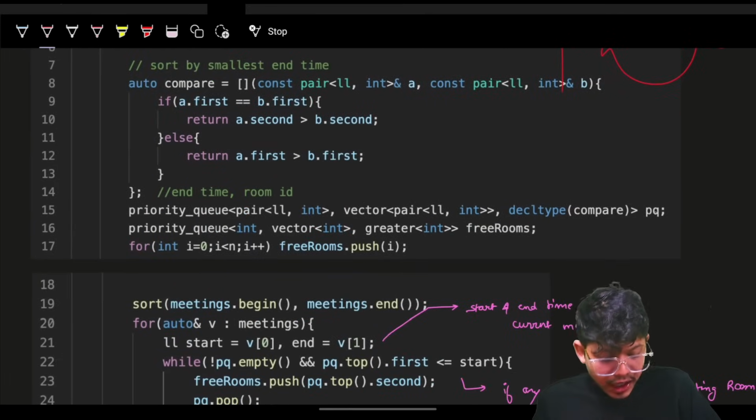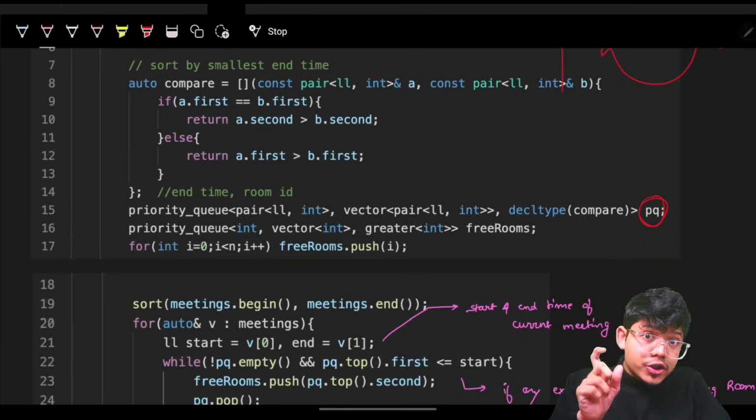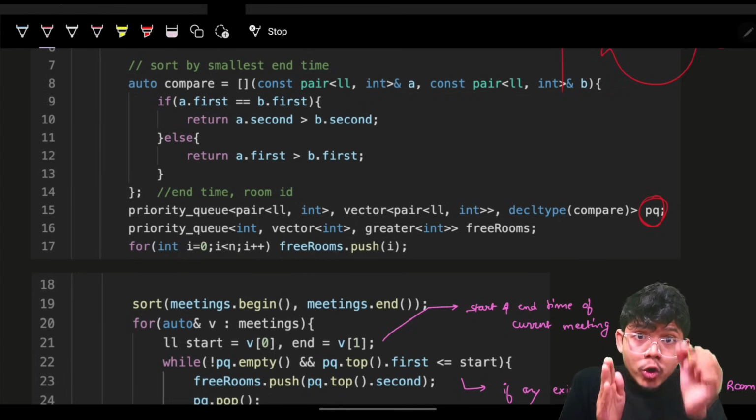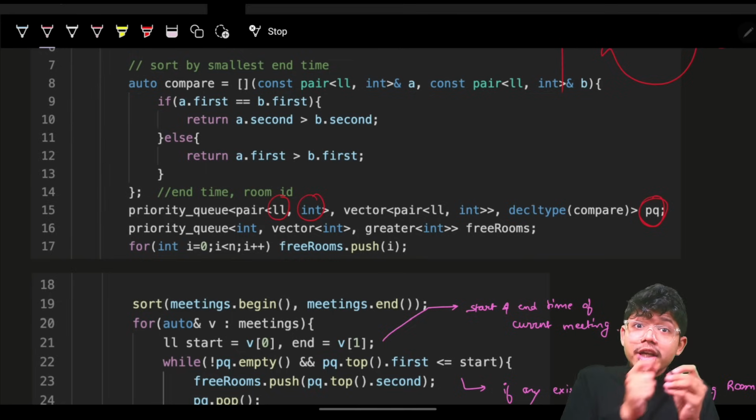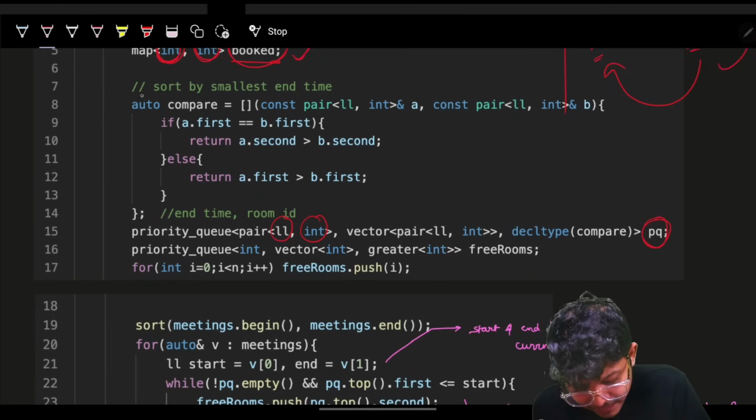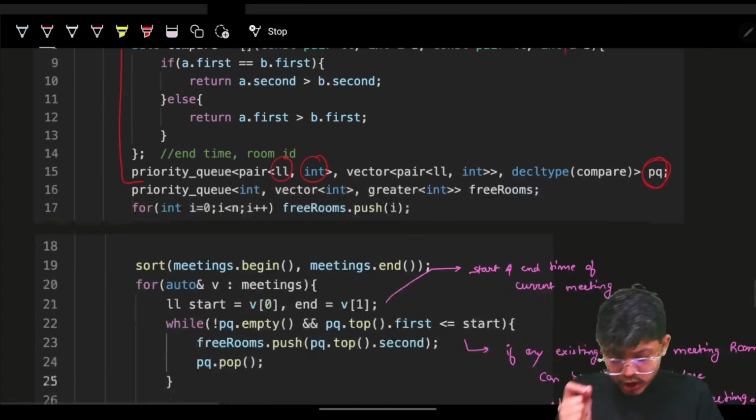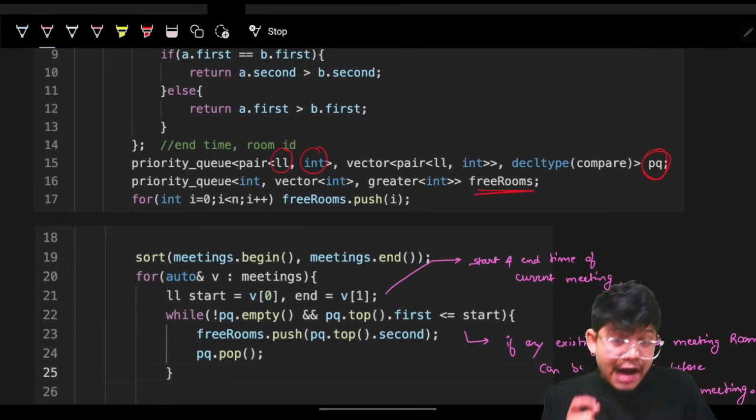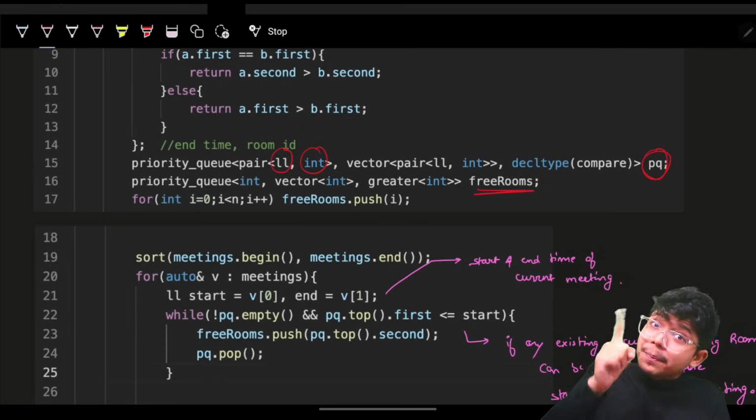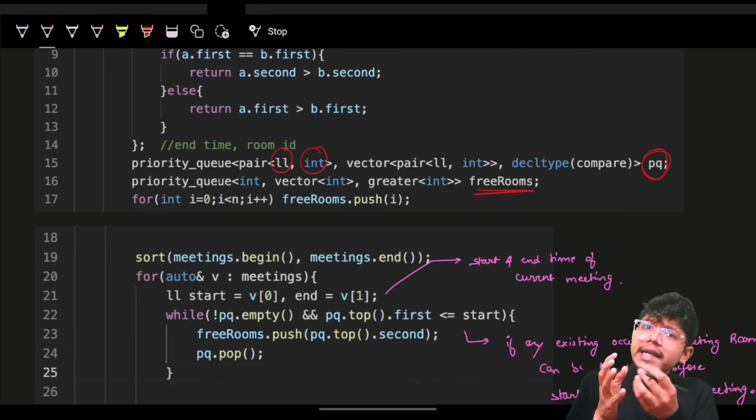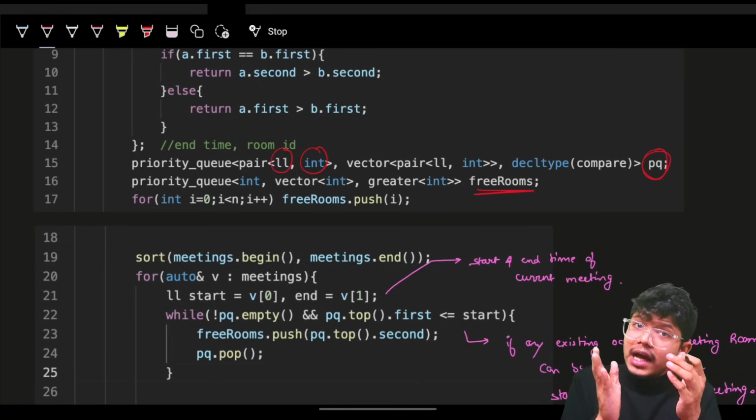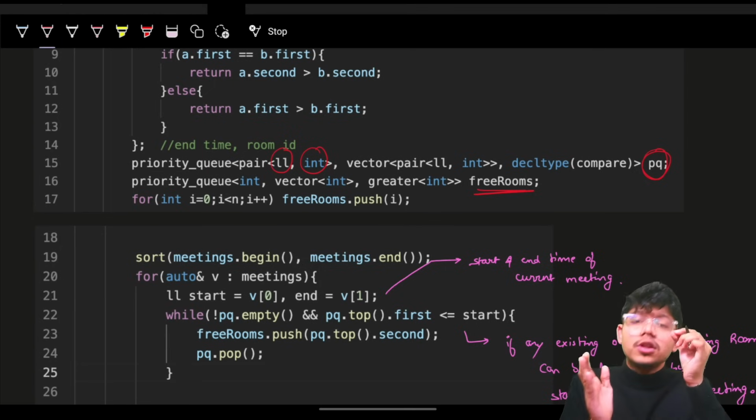Now, as I showed you, I will use a priority queue. This gives me occupied rooms, and this will store the end time and the corresponding room ID. Now, I will also have free rooms. That also is a priority queue, also a min heap, because I want the smallest possible room ID. I grab the free room having the smallest possible room ID.